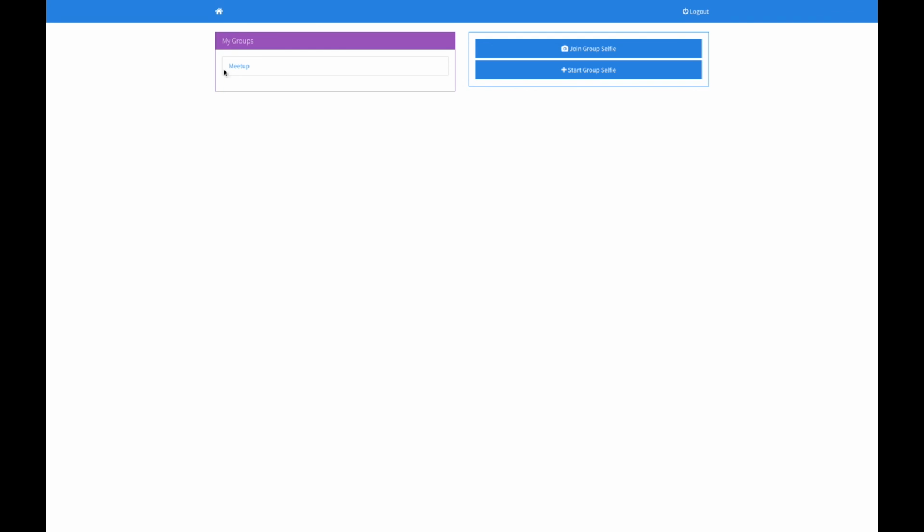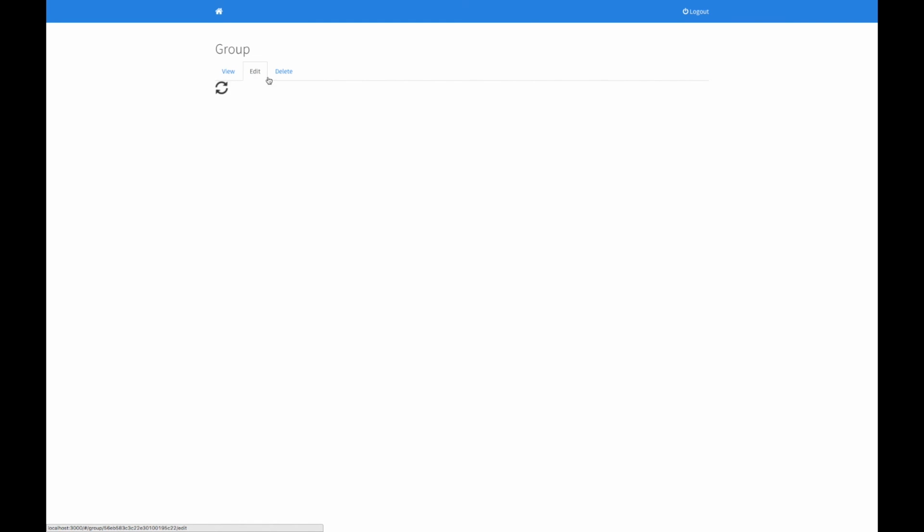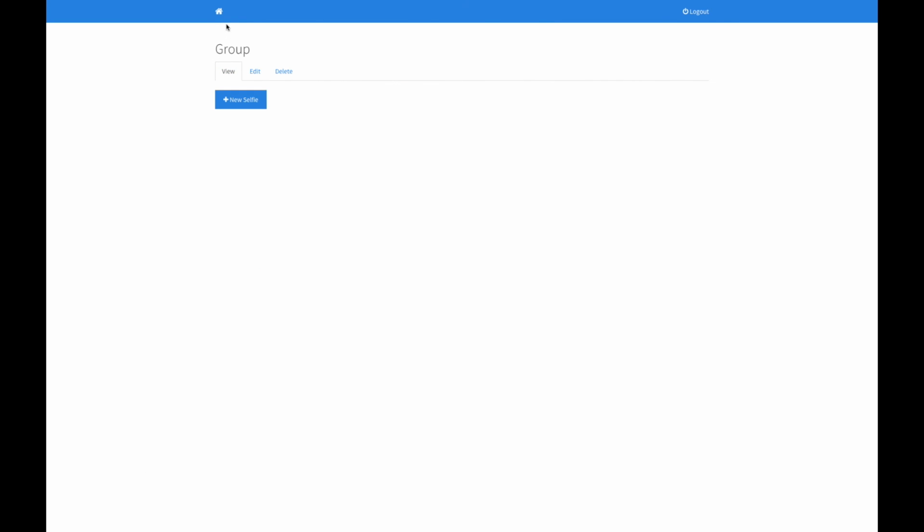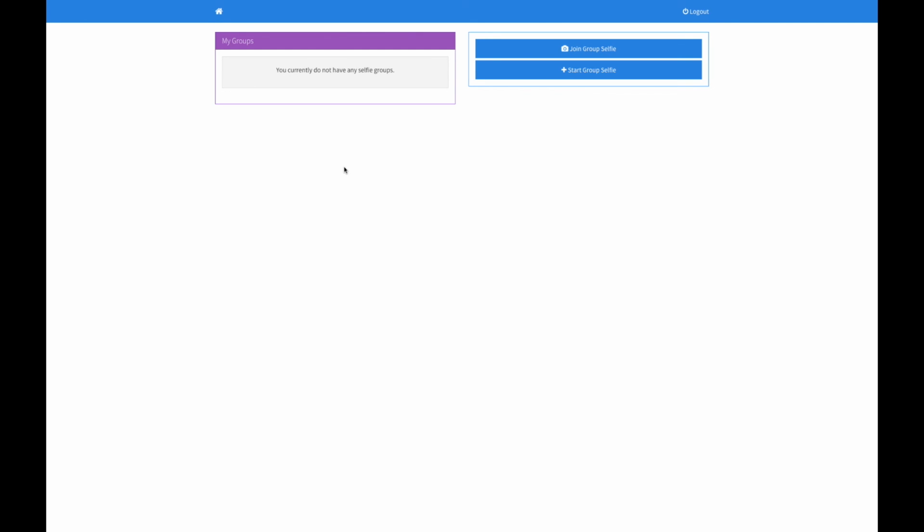And then there's my group that's set up here. I can edit that group, change things, hit submit. So you've got full CRUD capabilities here. On the group, I can also delete it, as well as create selfies, and all of those selfies will be contained.